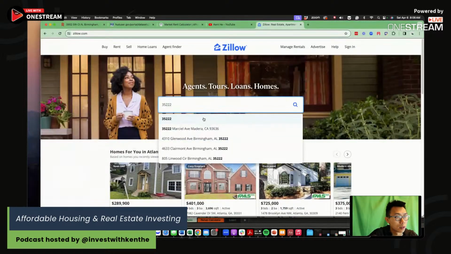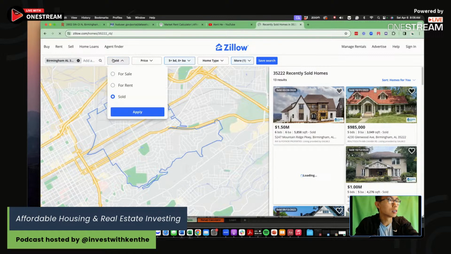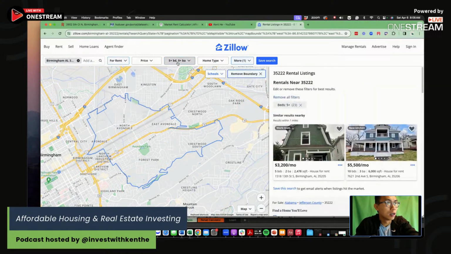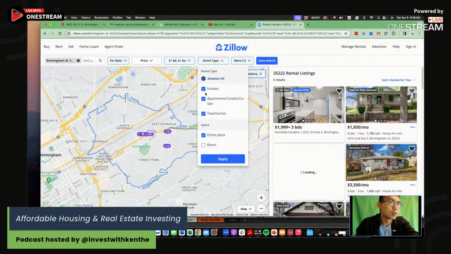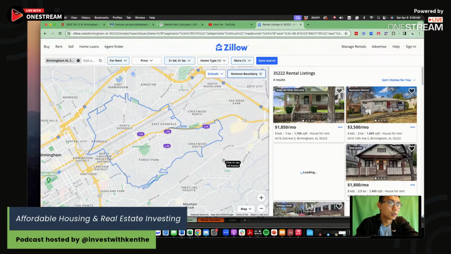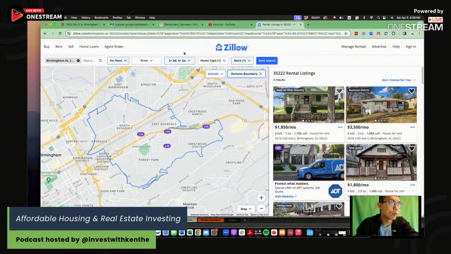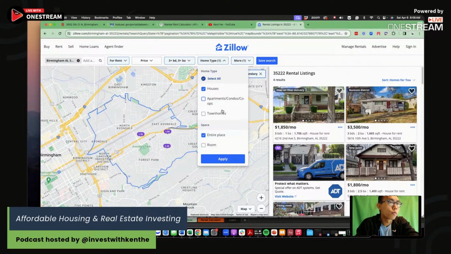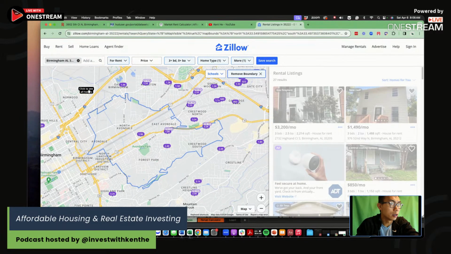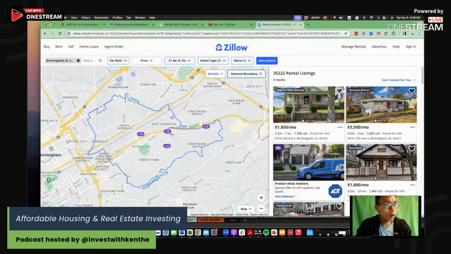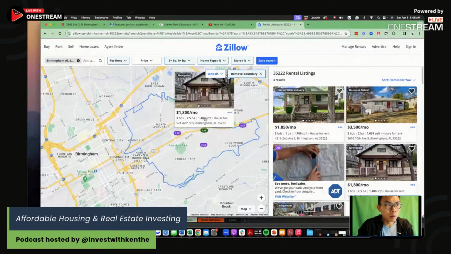What I'm looking for is I want to see if there are any properties for rent that are 3 bedrooms. Let's put all these filters on. 3 bedrooms. They are houses. Get the entire place. Great. Okay. Oh, and I do see some properties that are in the $1,800, $1,900 range. So you now have a little bit more confidence in this area.